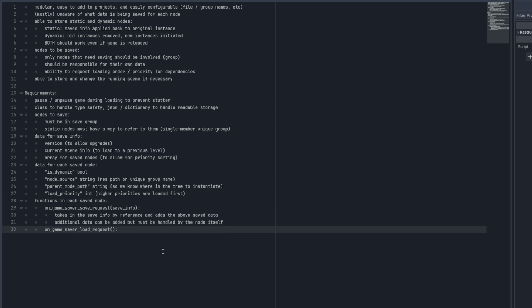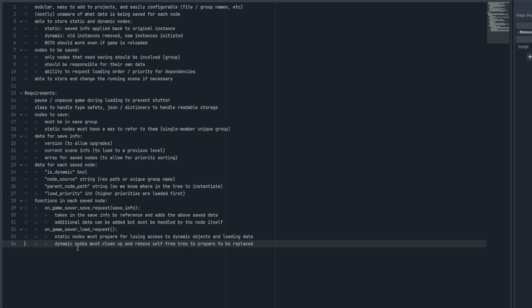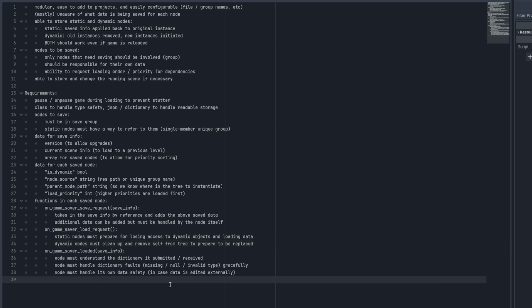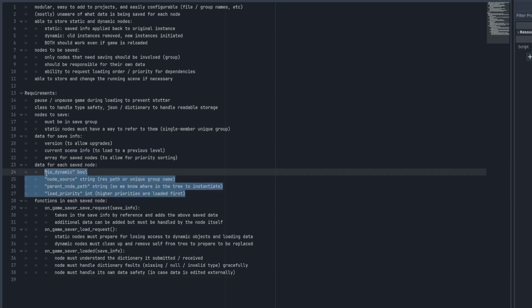During the load request, that's when the static nodes need to prepare to have their states restored, and the dynamic nodes need to clean themselves up and remove themselves from the tree to prepare to be replaced. Then during the actual load phase, the node is going to have to understand any custom dictionary it submitted and got back. The node needs to handle any faults in that dictionary, and then the node needs to handle its own data safety. And then as it receives that data back, including the mandatory data above, it's going to have to handle positioning itself and stuff like that after being reinstantiated.